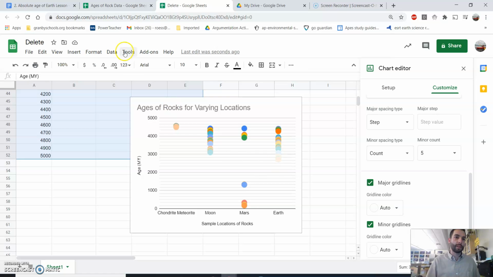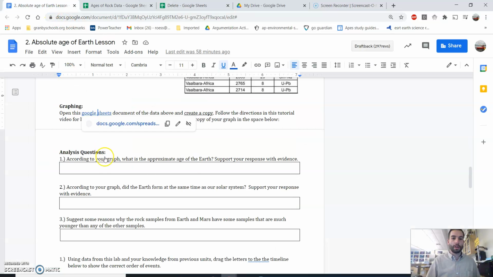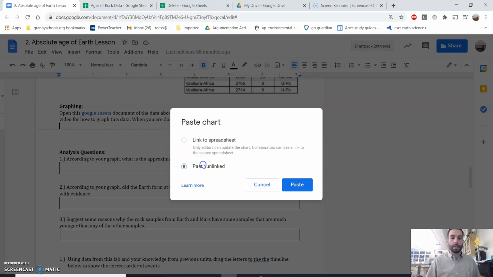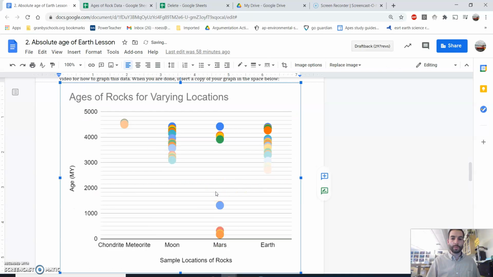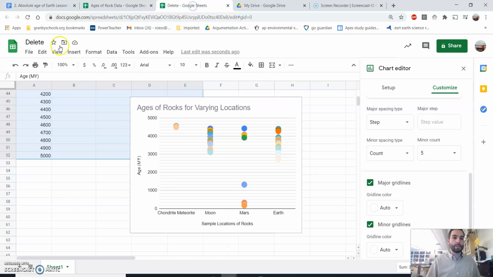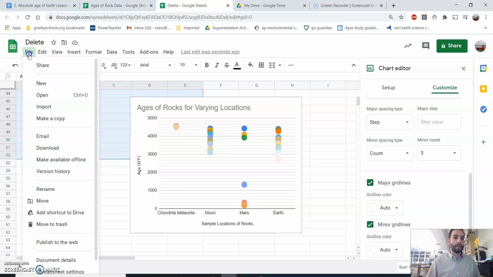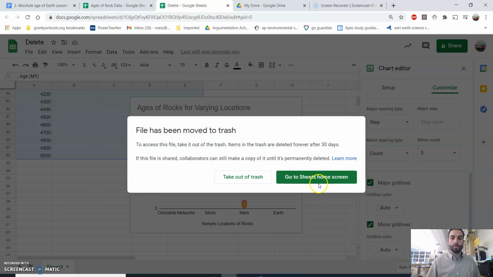There we go. We'll come back to our original handout document. And my directions say, when you're done, insert a copy of your graph. So I will paste my graph right here. And we always prefer unlinked. At that point, you can go back to your original handout, this document here, and you can move it to the trash. We are done with it.